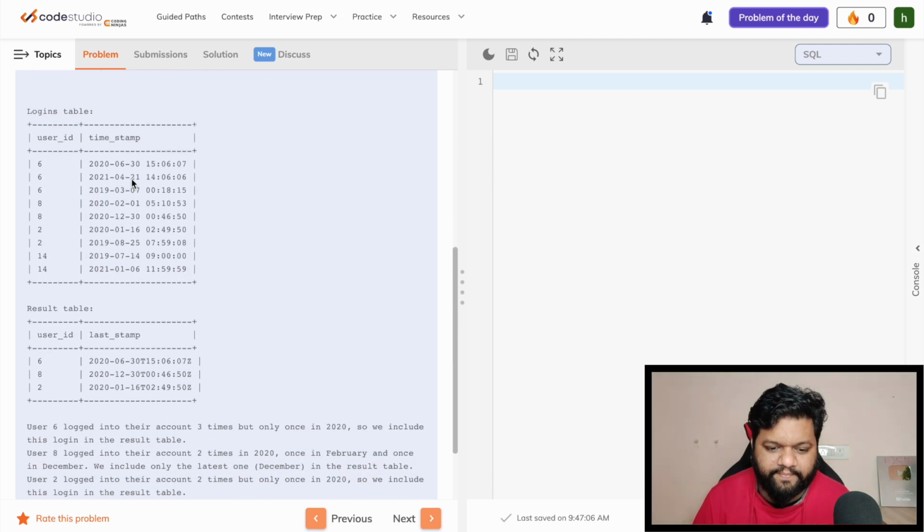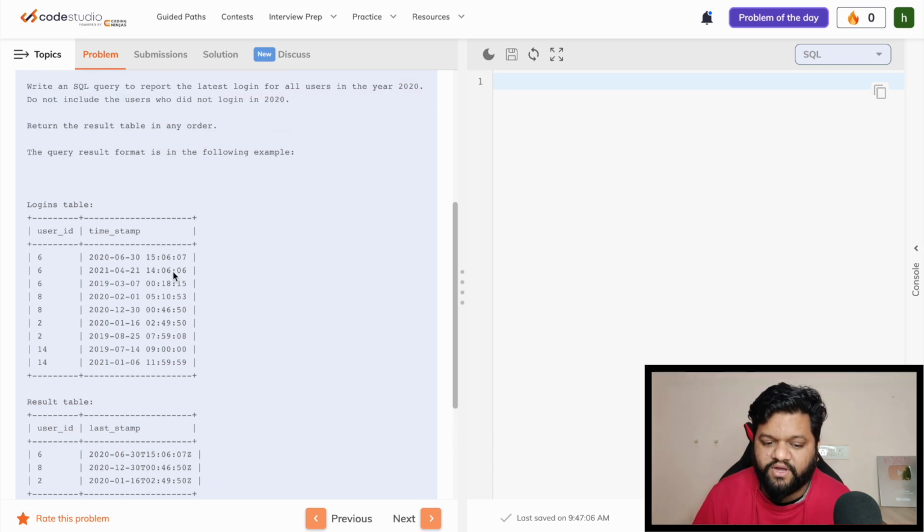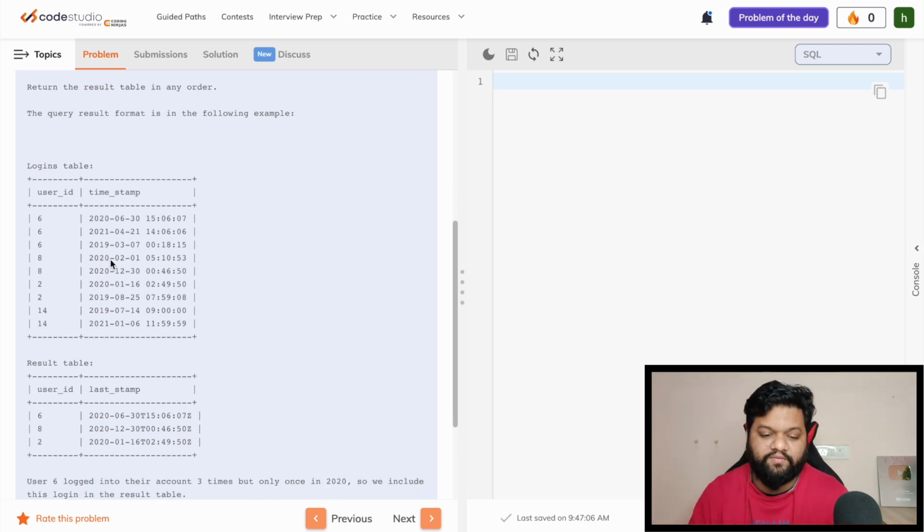So if we look at this data, we have user ID 666. We can see 3 timestamp entries have been created here: one for 30th of June 2020, then 21st of April 2021, then 7th of March 2019. As per the problem statement, we need to only check the latest login for the year 2020 for all of the users. So this record will be eligible for this user ID, and that is something which should come as the last login time for this user.